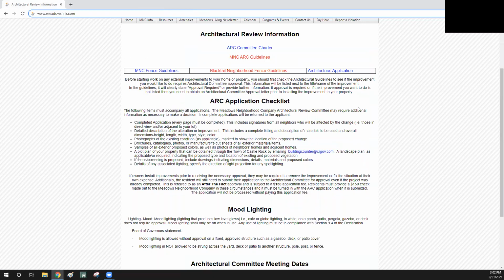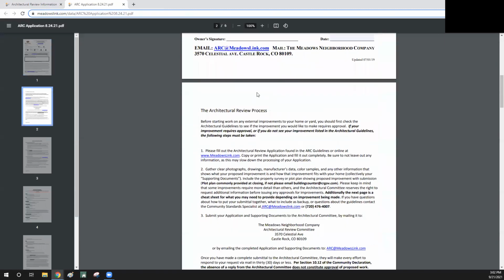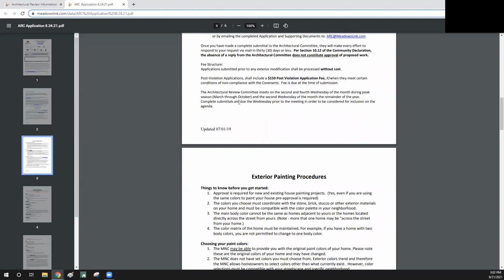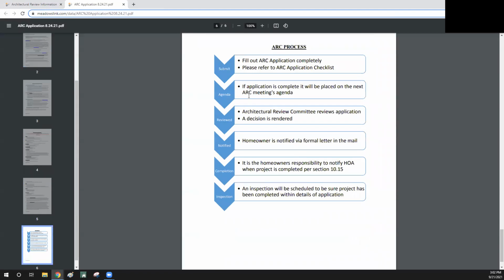Going back to this page, essentially, once you know what improvement you want to do to your property, you would check the architectural guidelines and read about that particular improvement. Then the next thing you're going to want to do is fill out an application form. You can go to our website here and download the form, print it, whatever you would like to do. The application form needs to be filled out.